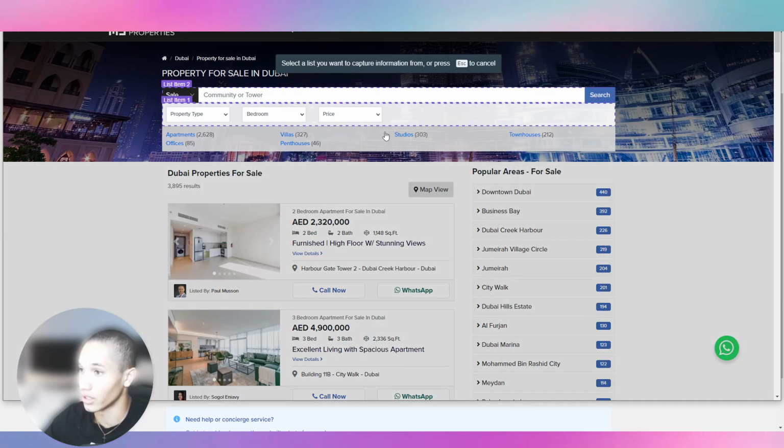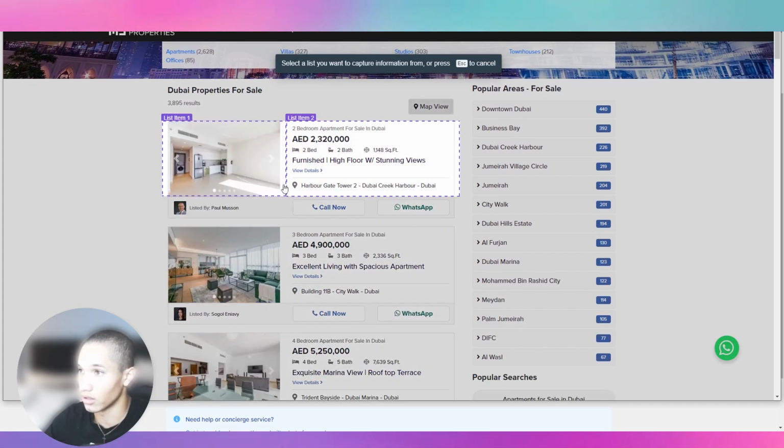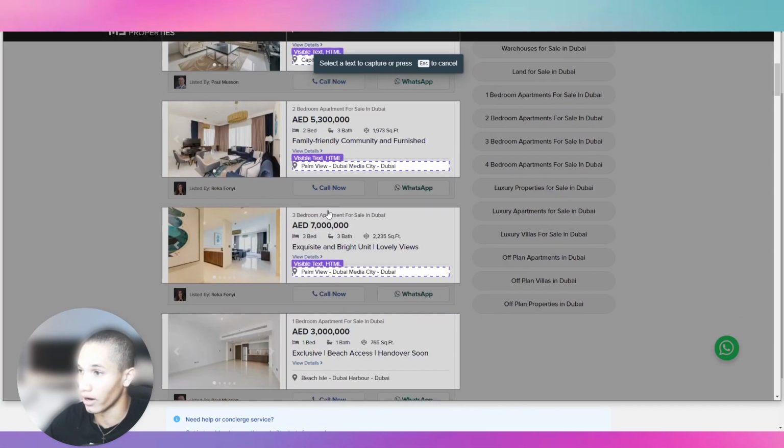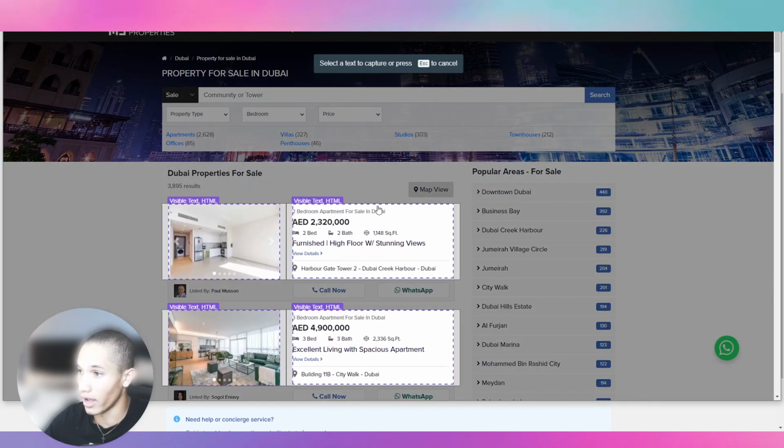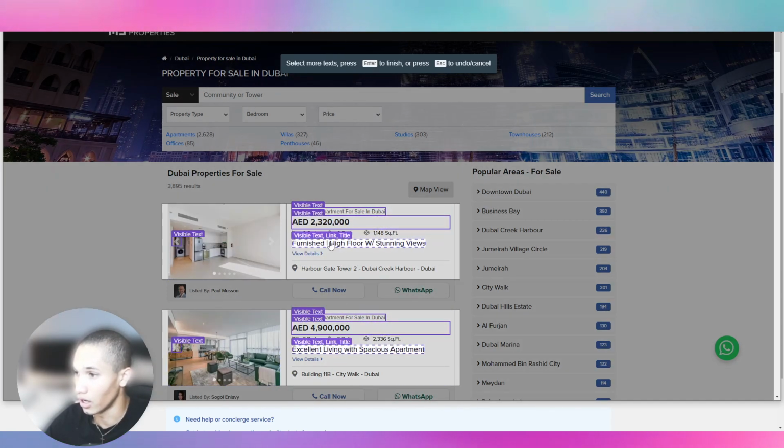We're gonna click capture list, and then we're gonna make sure that, boom, we want the entire list, all these items to be listed, right? Okay, that's perfect, good. Now we're gonna go ahead and get the key values. So we're gonna get the title, right? We're gonna get the price, visible text. Okay, visible text. We're gonna get the bedrooms, the baths, the square footage, and then the secondary title.